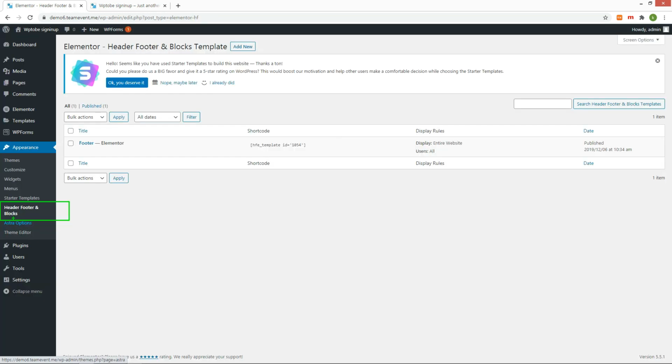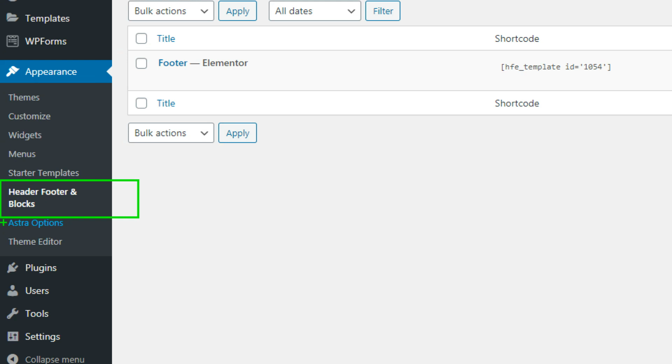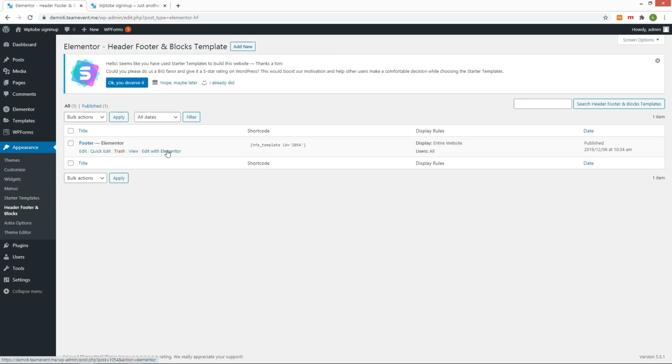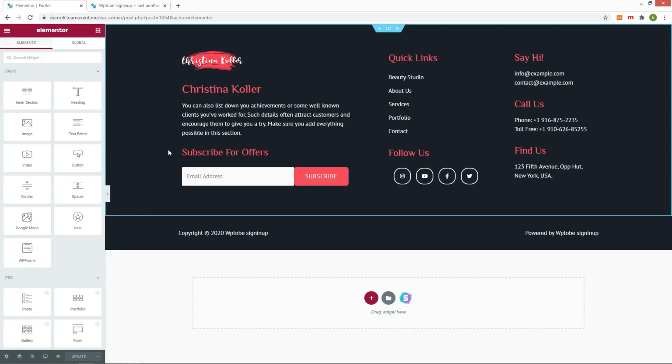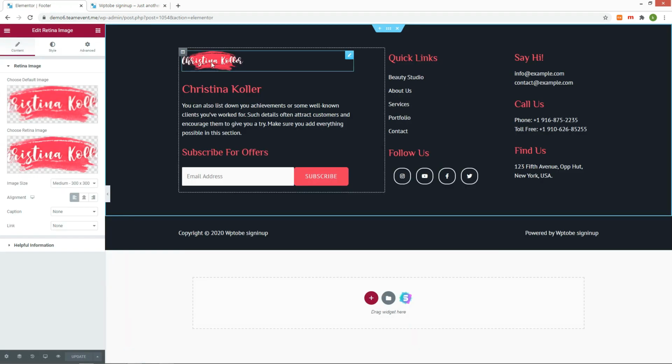Select the header footer and block menu under Appearance. There is one footer. Click Edit with Elementor link to edit the footer. You can modify it in the same way as before.